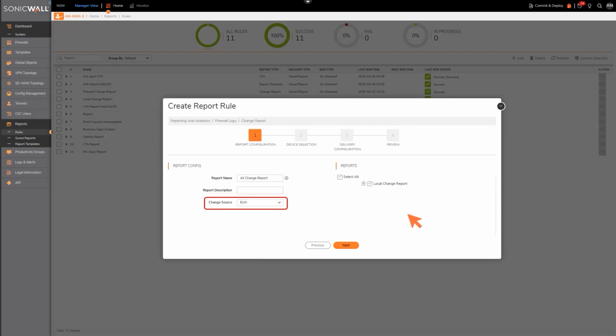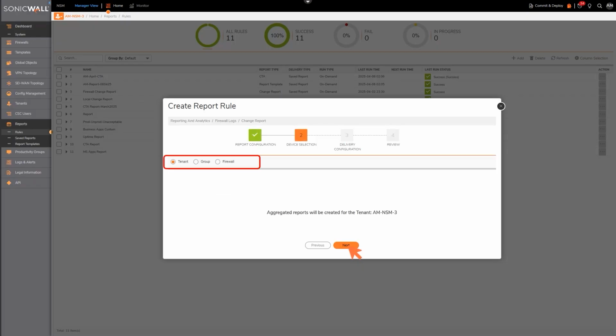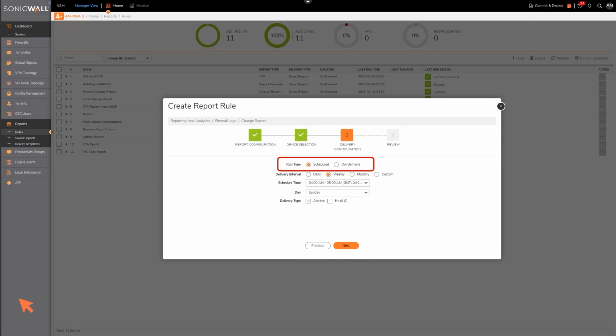You can choose a report that includes both changes made locally and from NSM or one of the choices. Here we have selected All for reports. You can either select a report for tenant, group, or individual firewall. We will use the tenant option for this rule. Here you can choose to create a schedule for generating a report or generate the report on demand. You can also choose to archive the report in NSM or send it via email.